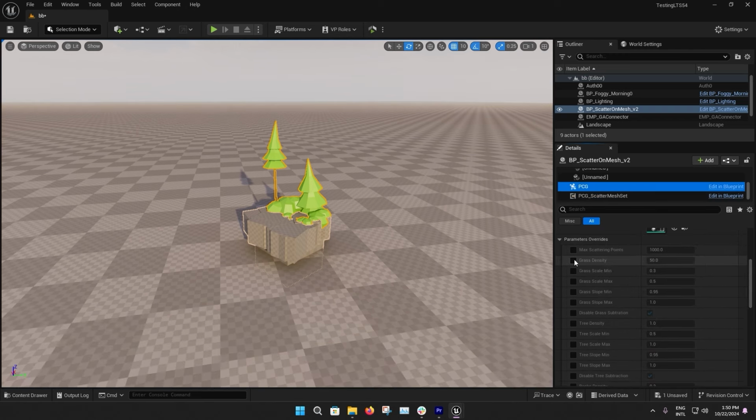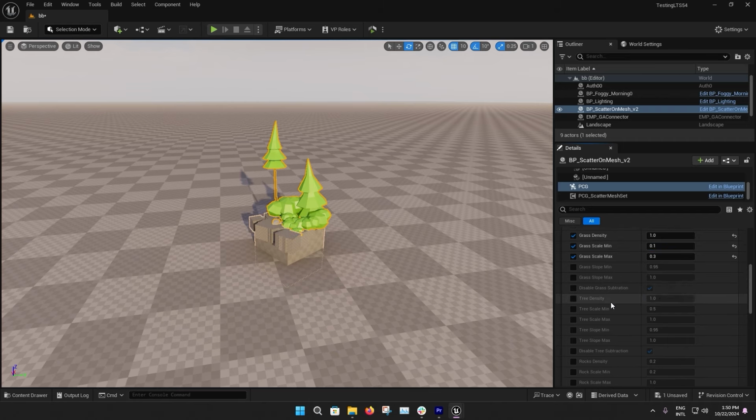We also have max scattering points on this system, so by default it's set to 1,000 additional meshes that can be scattered. This can be increased quite dramatically, so if you do need a really dense mesh, such as if this was being used to scatter moss on a rock, for example, then this can be increased. And all of the other parameters are controllable as well, and they're all similar to the other systems. So each mesh set has different settings that can be controlled.